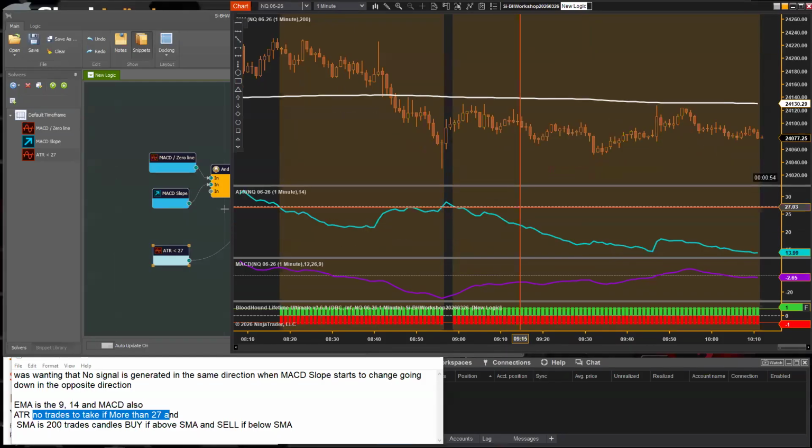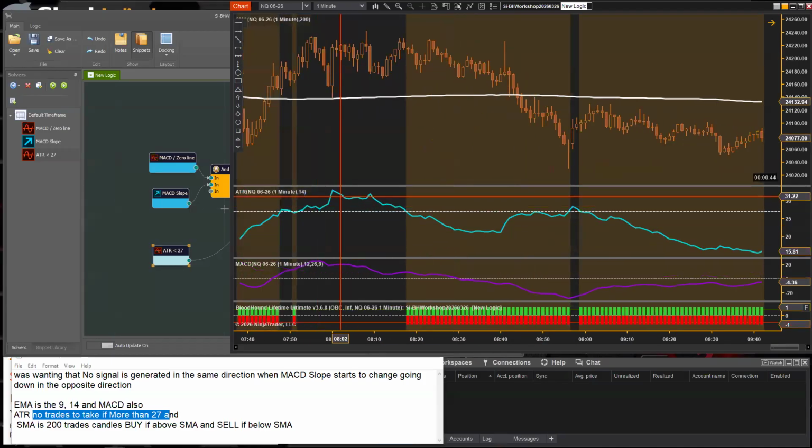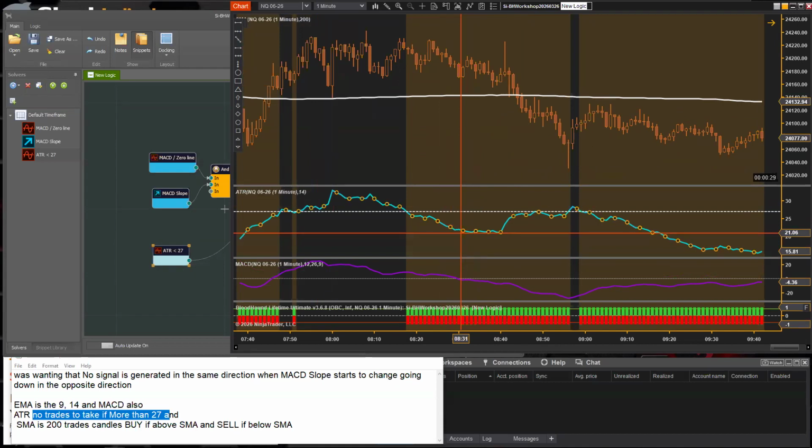And there we go. So I put the little white line there to denote the 27 threshold level. So whenever ATR is greater than 27, there's no output. But when it is less than 27, that is what we're looking for. And we get a long and a short output since, again, the ATR is non-directional.